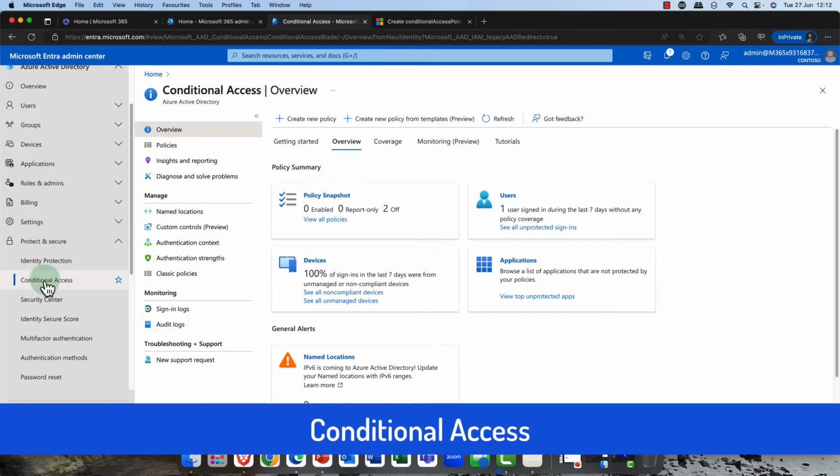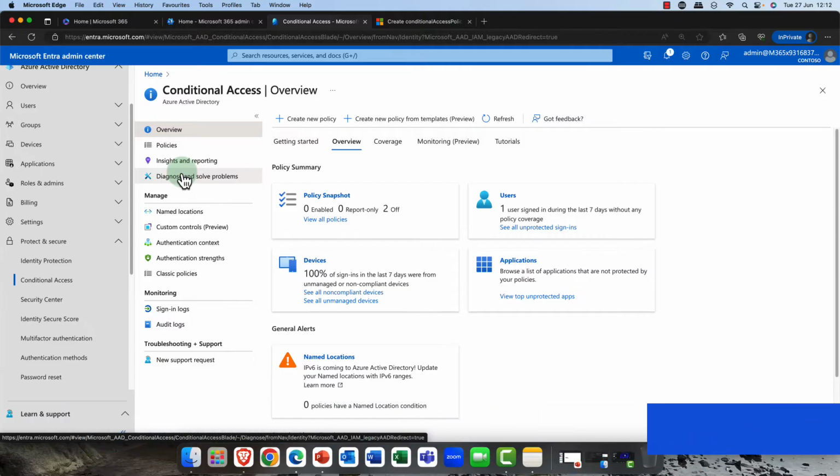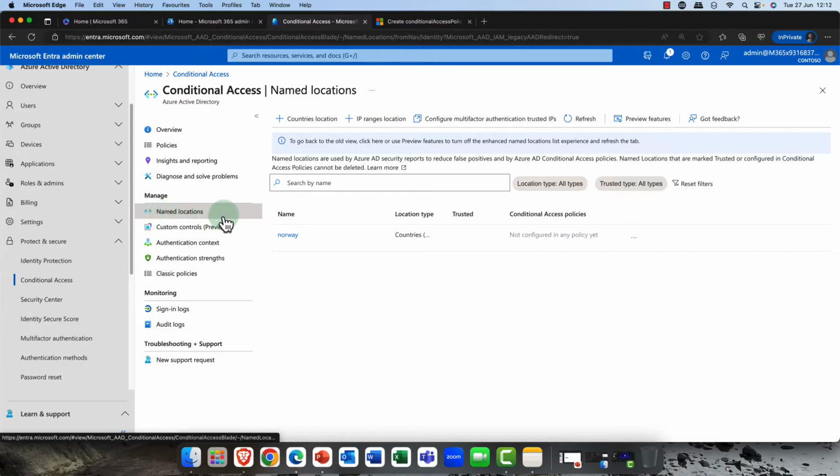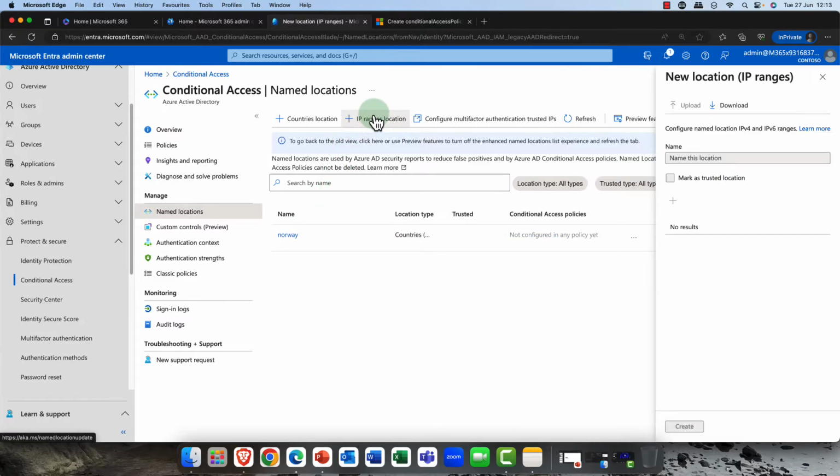So conditional access here, again, conditional access is going through a number of changes, and I'll talk about some of these in a moment. So what are some of the first things that you want to configure? Well, certainly named locations are super important, and you can either add in a named location by GPS. So in this case, I've gone ahead and added in Norway. You can also bring in IP address ranges as well.